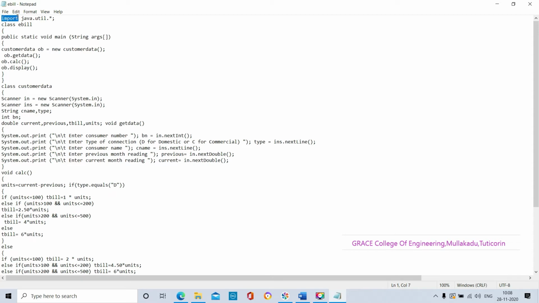Import means we are importing all the Java packages and classes into our application program. java.util is the package. Dot asterisk represents all the classes present inside the java.util package. These packages and classes are imported into our application program to develop the e-bill calculation.